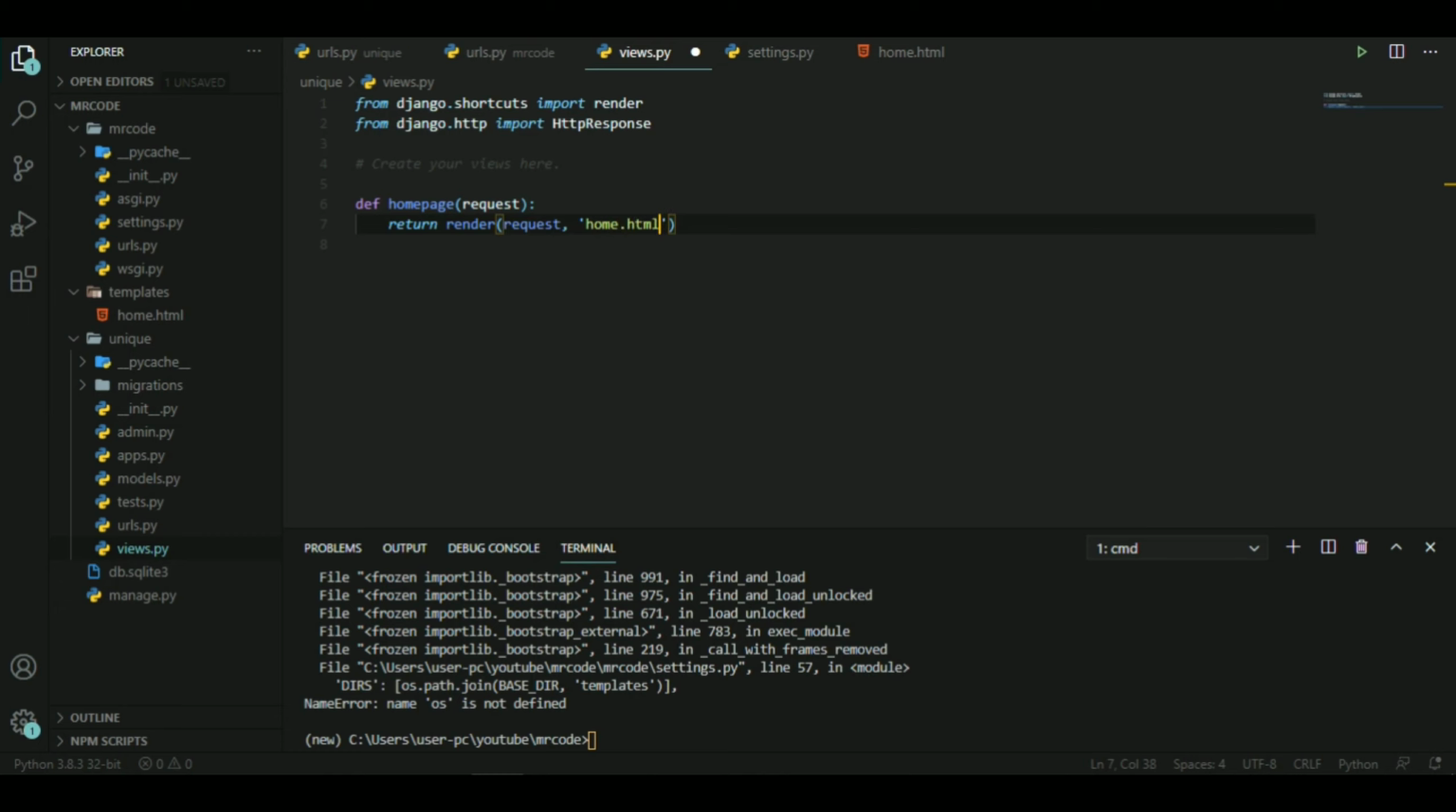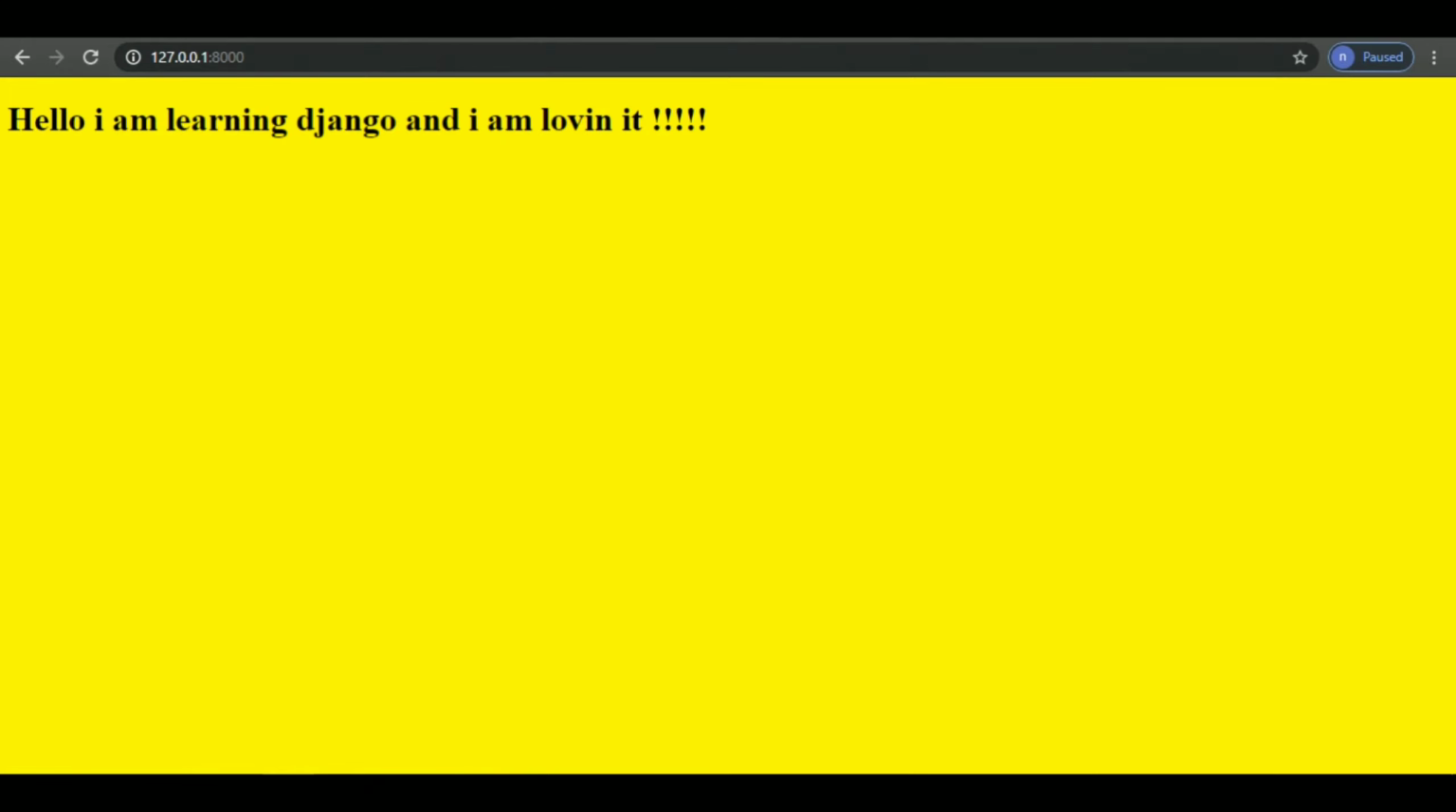Let's hop on to localhost, go to Chrome, and let me go to a new tab and search for localhost. And there you go, we get this page, right? It says hello, I'm learning Django and I am loving it, with the yellow background. So as you can see, this is how you can link your HTML files to your function.